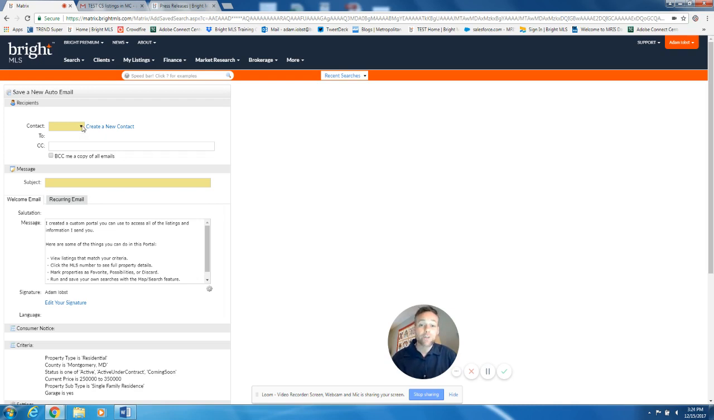And if the contact's already been added, you would just select their names from the pull-down menu here. You also have the option of adding a new contact at this point if it's somebody that you haven't previously added. You can CC additional contacts. If you're working with two buyers that are buying a house together, for example, you could put the second contact email address here. If you want to receive copies of all the emails that are going out through the automatic email, you would check this box, BCC me as well.